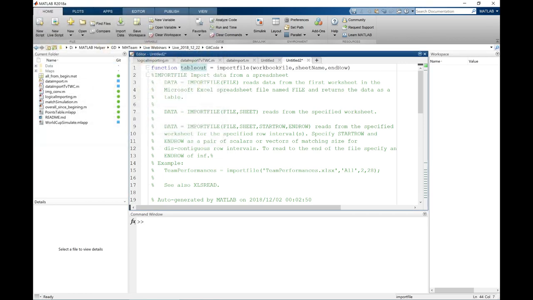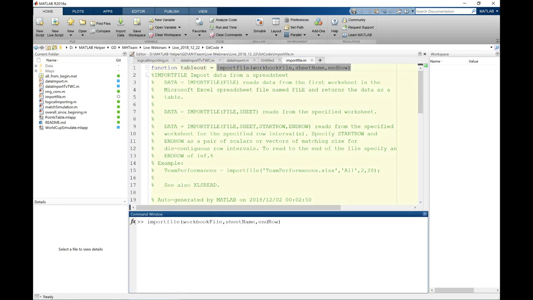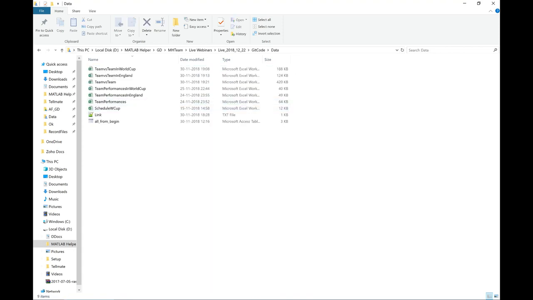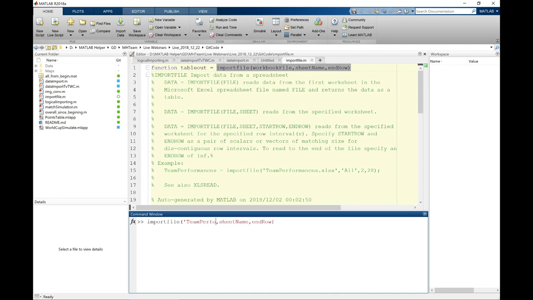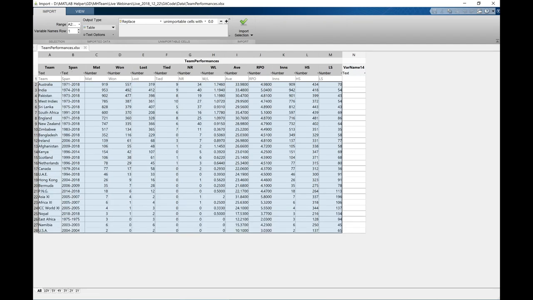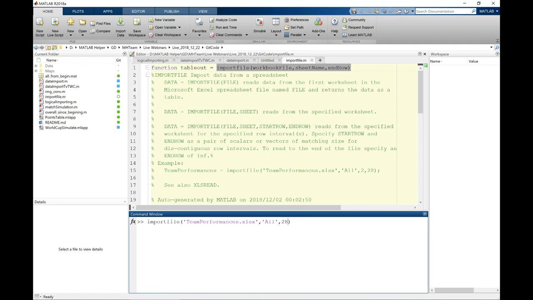Let's say I'm saving the import file for you, and I want to import the workbook file name. Let's keep the file name as team performances.xlsx, the sheet name, and I'm taking all, and end row. So the end row in all is 28, and let's assign it to, let's say, t all, and see what kind of output we are going to get.